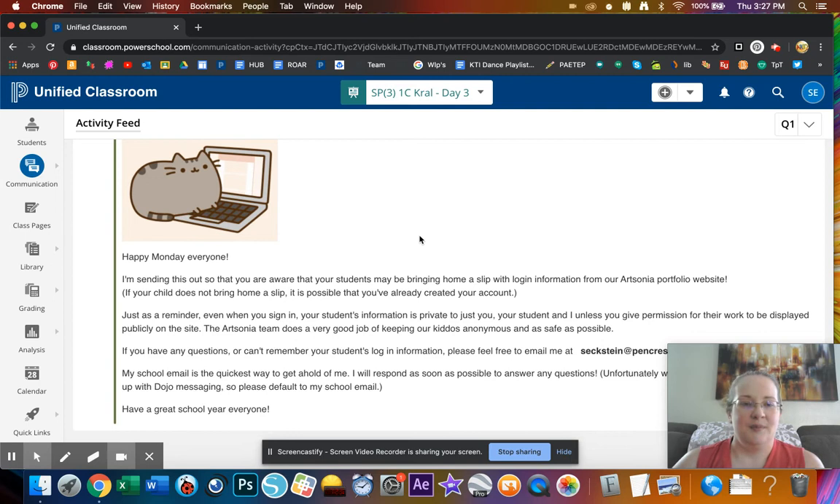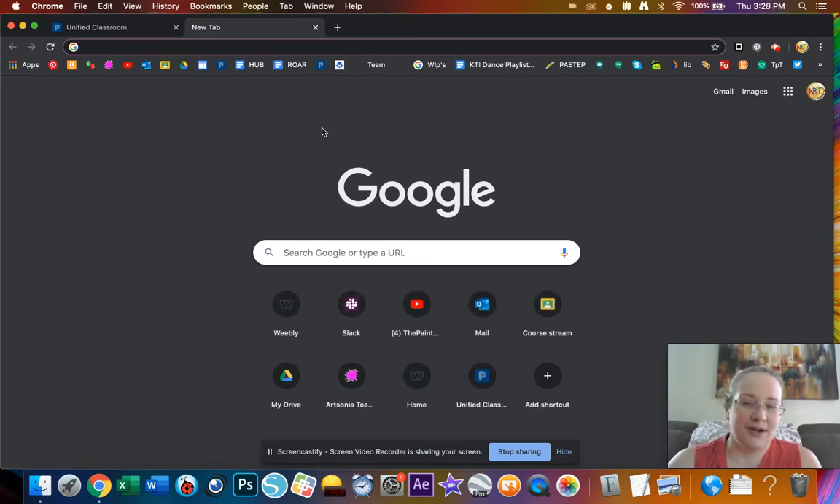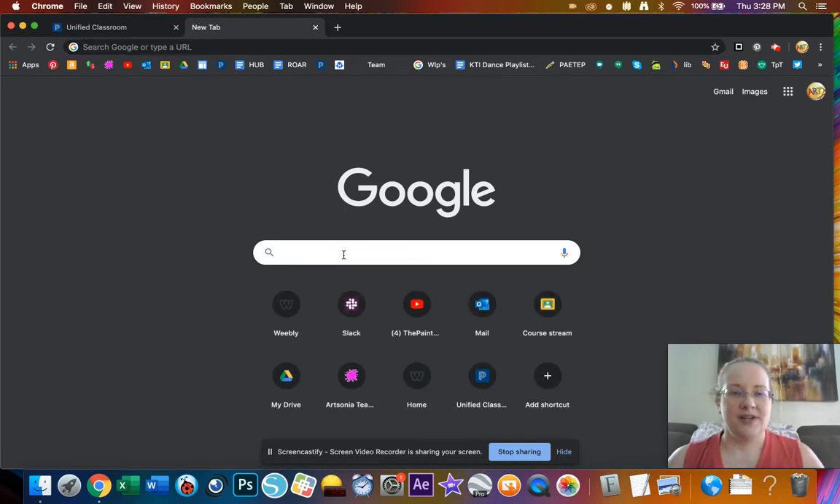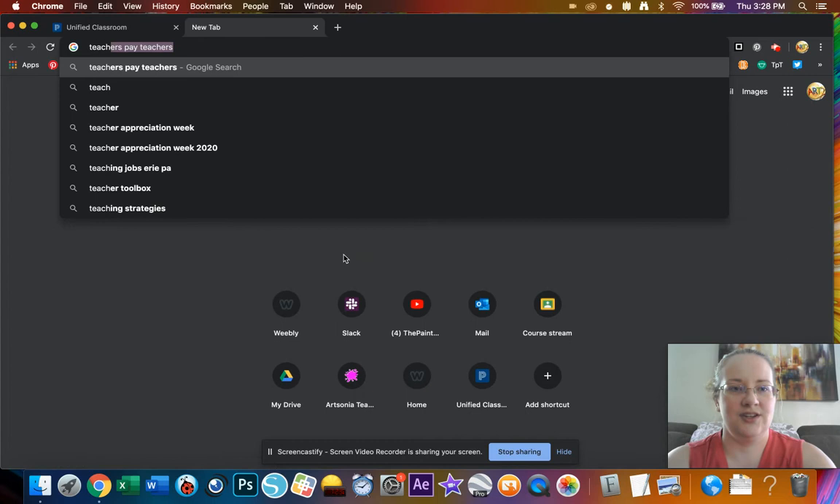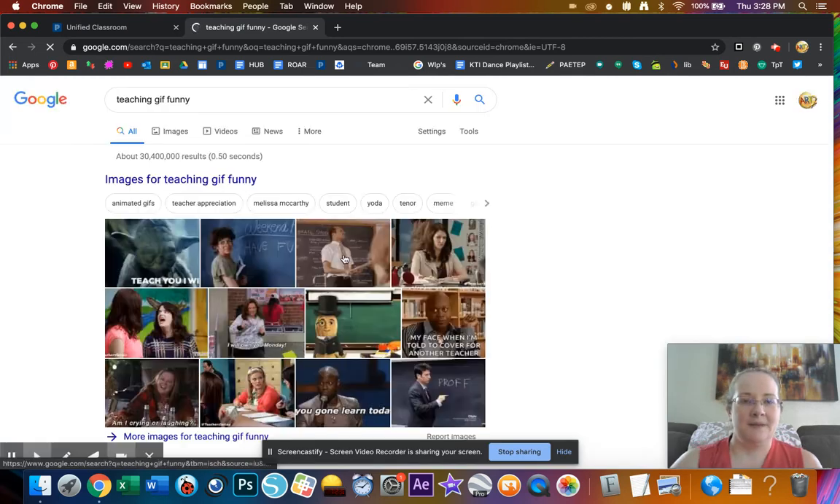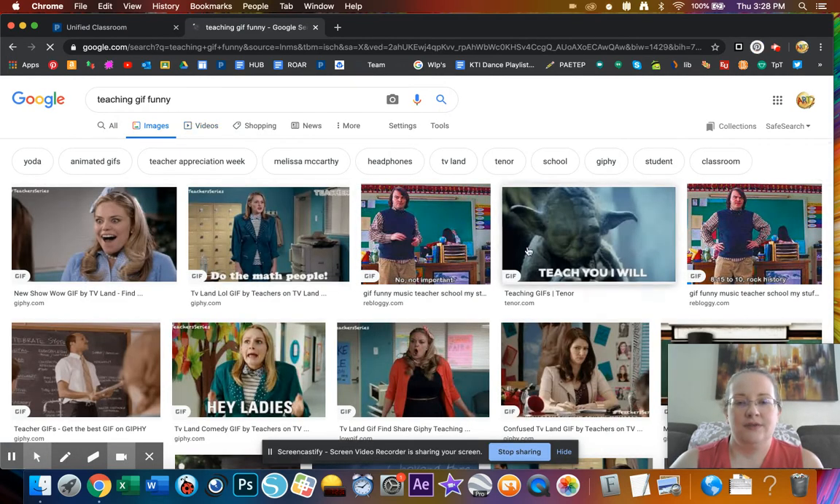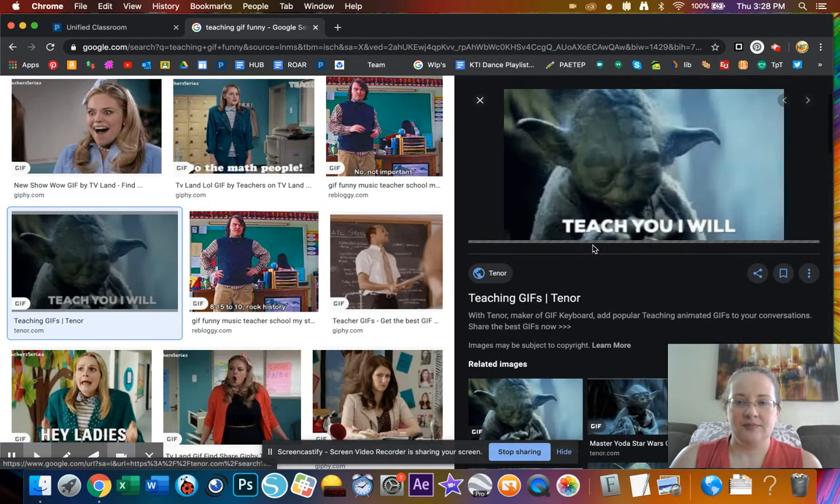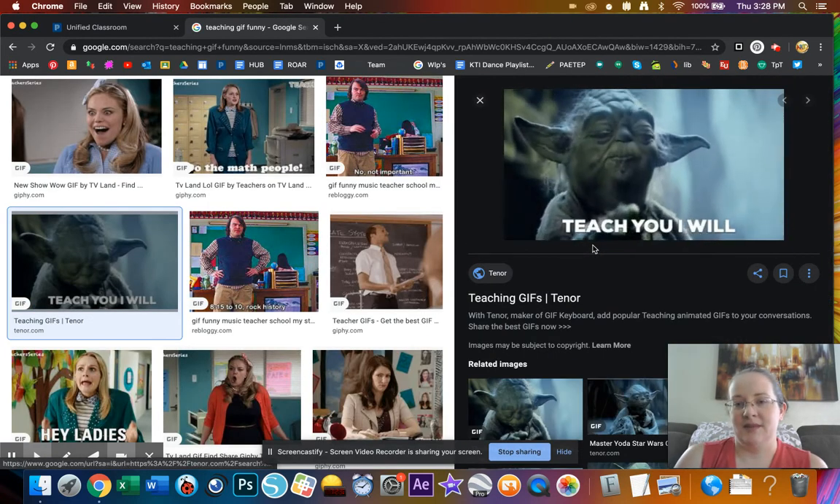If you're not sure how to post a GIF, I hadn't planned on talking about this, but why not? It's part of communication. Let's see, I'm going to search teaching GIF, and we're going to put funny because why not? Obviously, you're going to have to scan through to see if they're appropriate or not. If you click on this, it will actually open up a moving image.